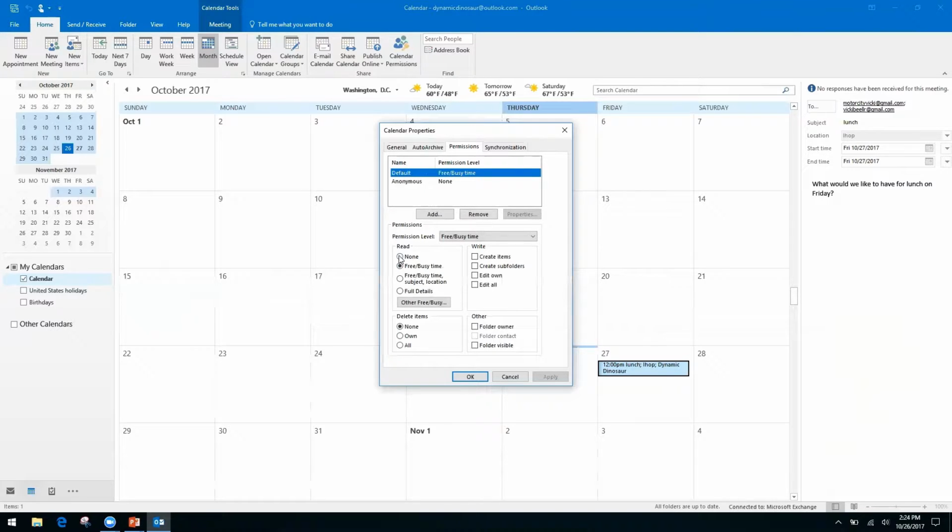You can also allow for your calendar to be read-only, or you can allow it to be read and write. This is very helpful if you have lots of people that you need to be able to schedule meetings, if you need them to be able to edit things, have input, change time and date, or even completely delete the items. You have that in here as well.